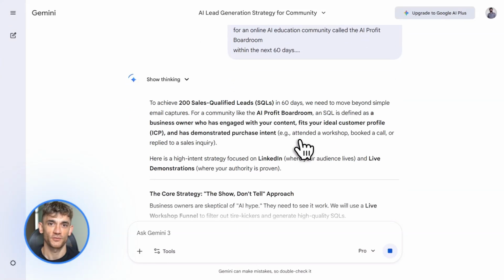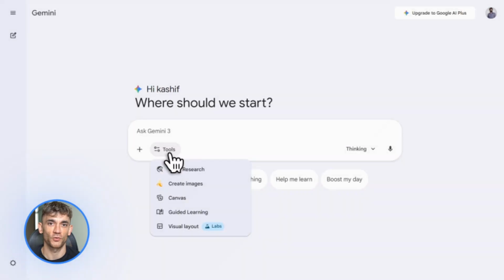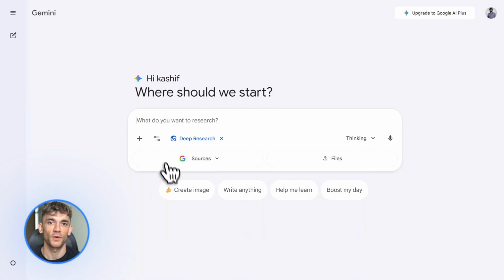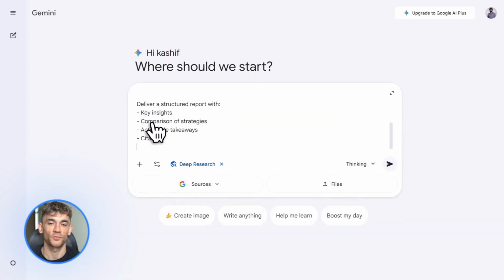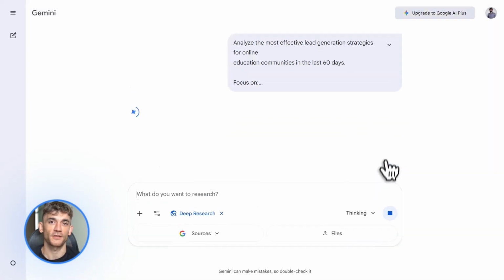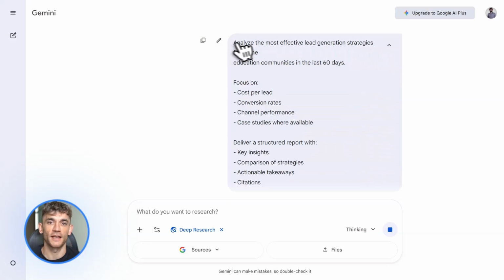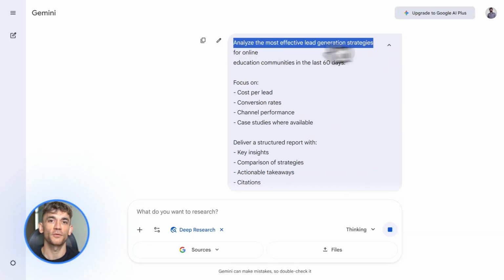Now here's where Gemini 3 Pro gets powerful. It has a feature called deep research. This is not normal search. This is AI that browses the web, compares sources, and builds reports for you. Here's how you use it. Start a new chat, click on tools, select deep research. Now give it a research task.